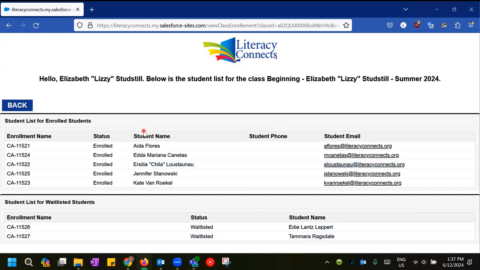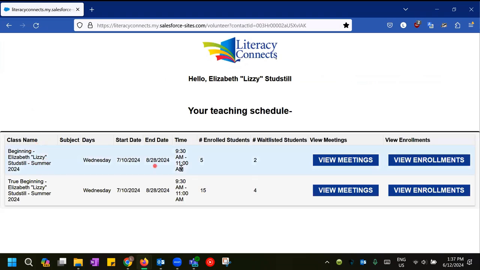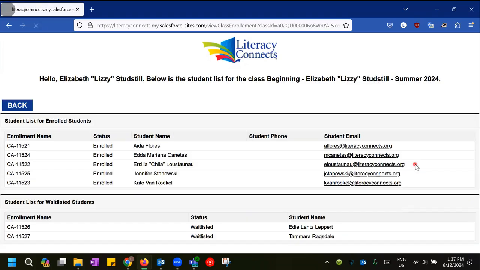So this is view enrollments. Again, on this main page, I click on the view enrollments button to open this up. There's nothing to do here. You can't make any changes or anything. This page is just informational, but it is always live and accurate. So you can always come here to see if anything has changed. And then you can hit this back button to go back.